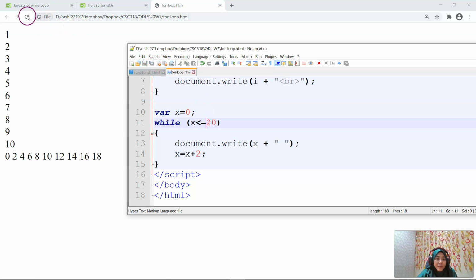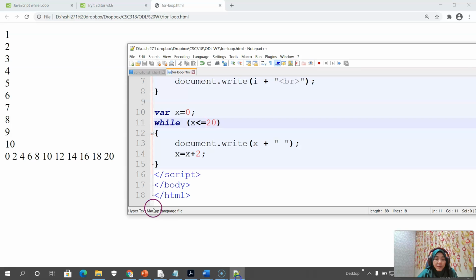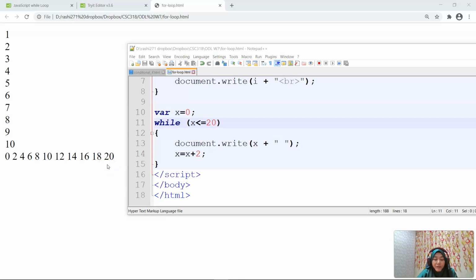So save and then refresh. It will display also the 20. And then you can also have while in combination with the if, same as other programming languages. So for looping, I think that's all. Next we will continue with the function.